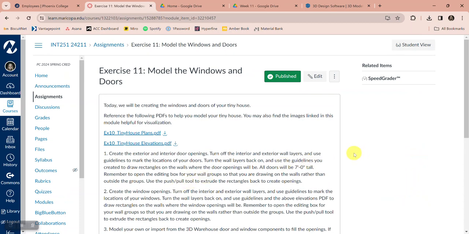So hopefully this process will be familiar to you at this point. We've opened or created the openings for windows and doors in past assignments and worked on downloading or importing objects from the 3D warehouse before. So hopefully this is a little bit of review for you, but just with the added challenge of our tiny house and all the layers and visibilities, all that good stuff. So let's go ahead and get started.